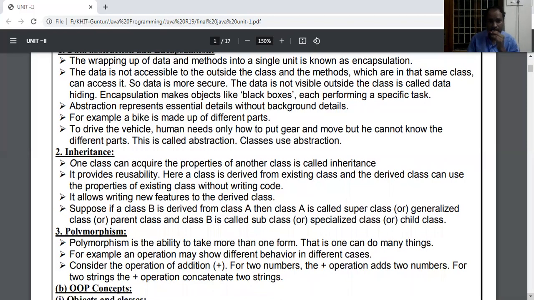See one small example. A class B is derived from class A. Then class A is called the superclass, generalized class or parent class, and class B is called the subclass, specialized class or child class. Now class B can have the properties of class B and also class A. So it allows writing new features in the derived class.